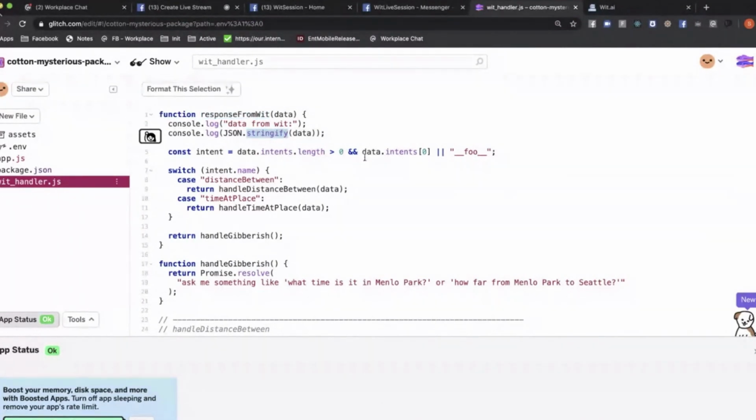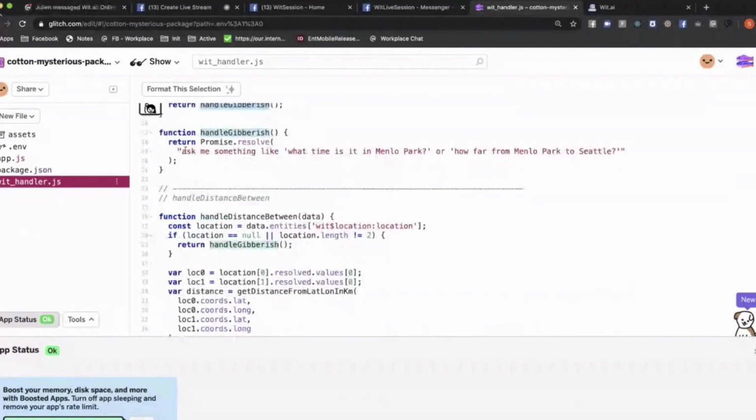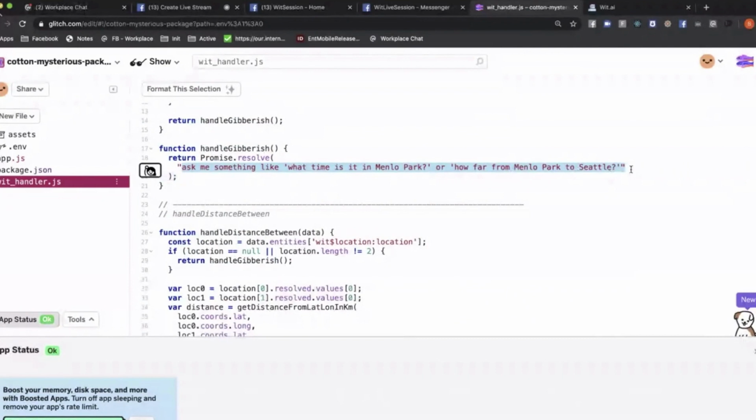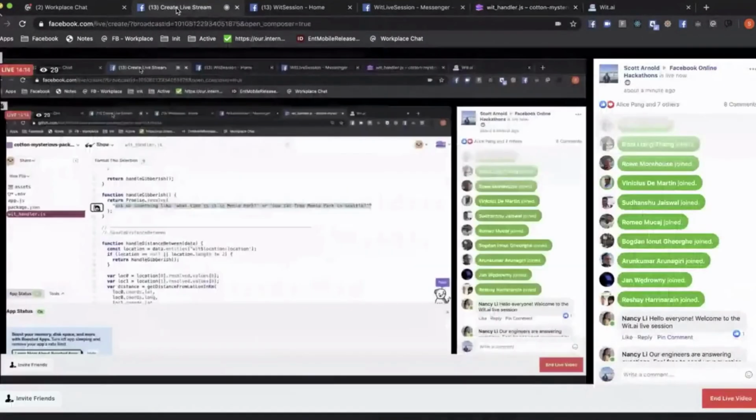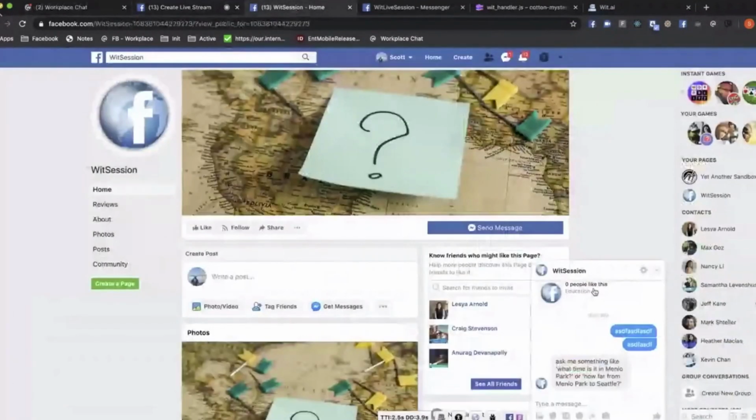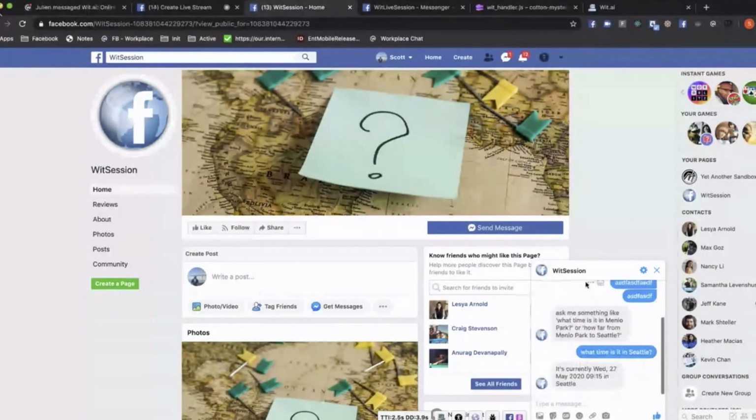So the gibberish did not match. It's not a time and place. And so instead, we just handle gibberish, which is just the static text that we return to the user. But now if I go back and I say, for example, what time is it in Seattle? Okay, boom, it's currently 9:15 in Seattle.